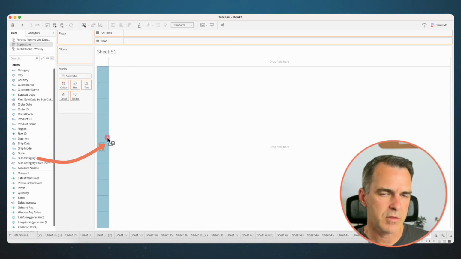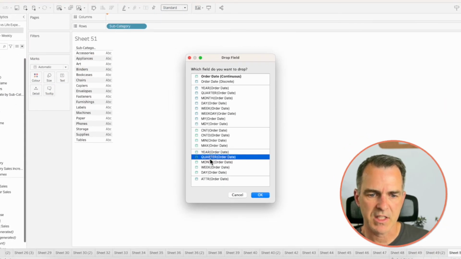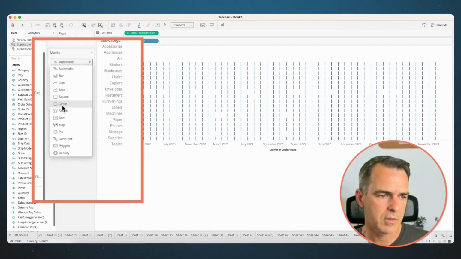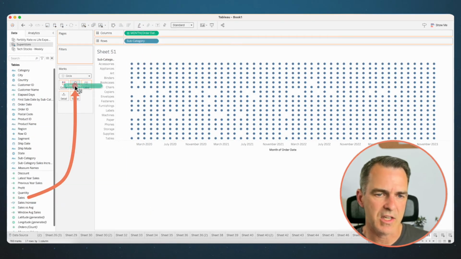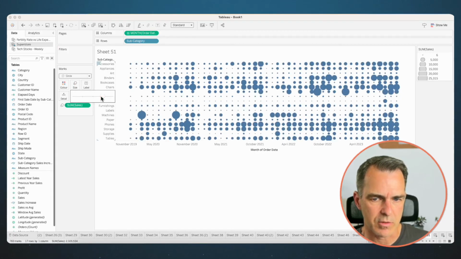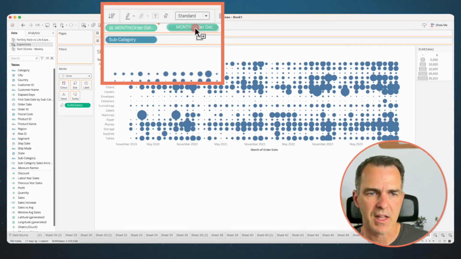Drag Subcategory to the rows, right-click and drag Order Date to the columns, and pick Continuous Months. Click on OK. Change the mark type to a circle, and drag Sales onto the size shelf. If we click on the size and increase the size of the circles, you'll see they begin to overlap. That's okay. Let's duplicate the month field on the column shelf.